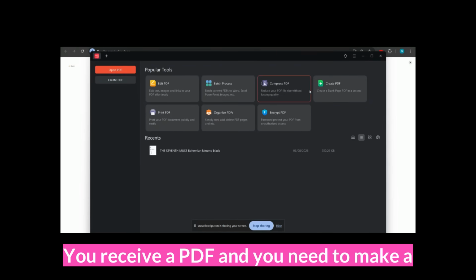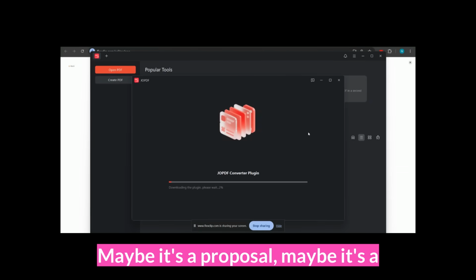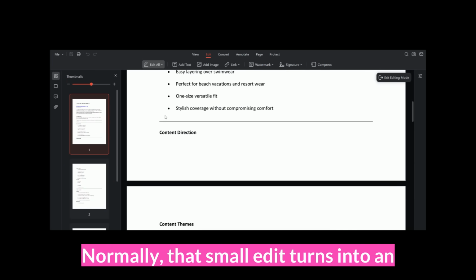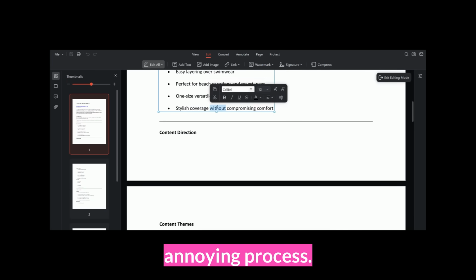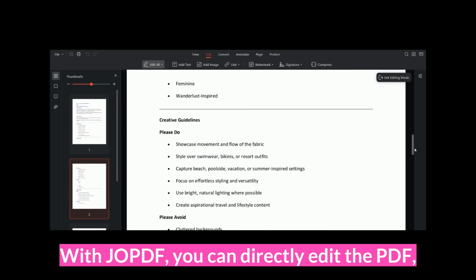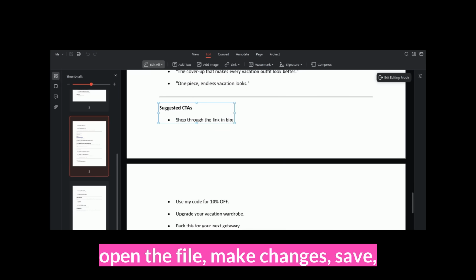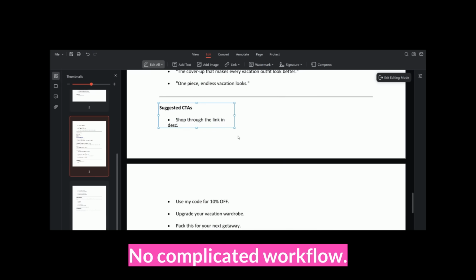You receive a PDF and you need to make a quick change. Maybe it's a proposal, maybe it's a document someone forgot to update before sending. Normally, that small edit turns into an annoying process. With Joe PDF, you can directly edit the PDF: open the file, make changes, save, done. No complicated workflow.